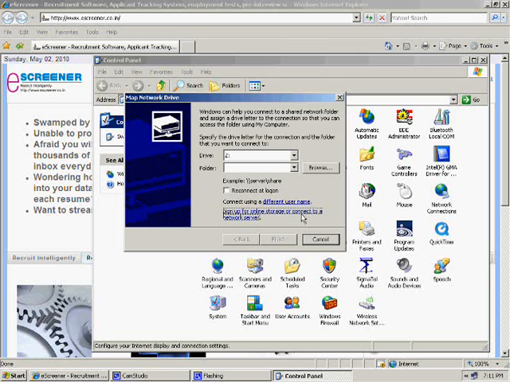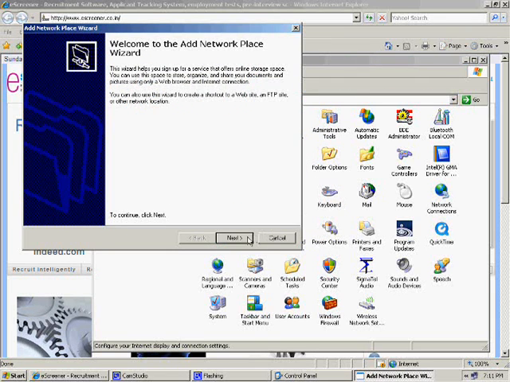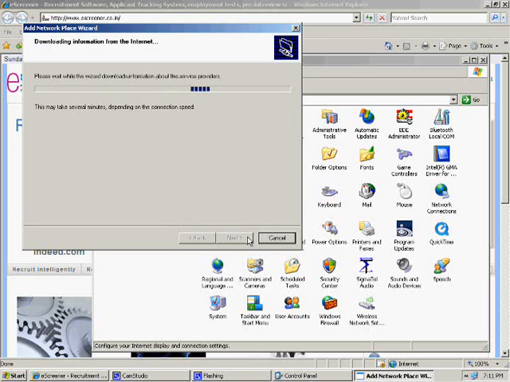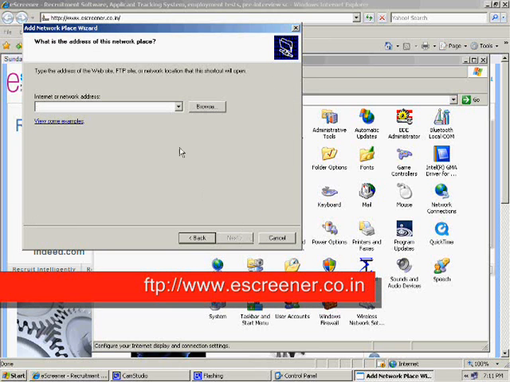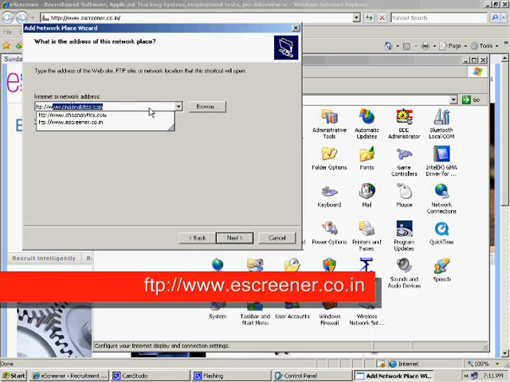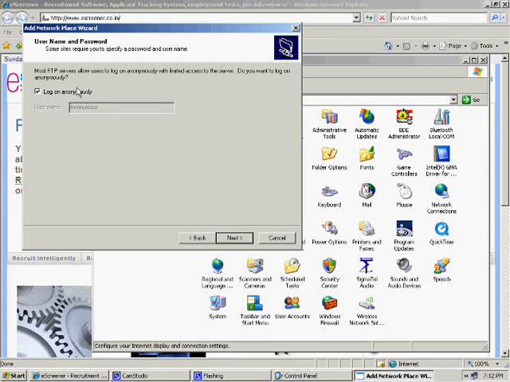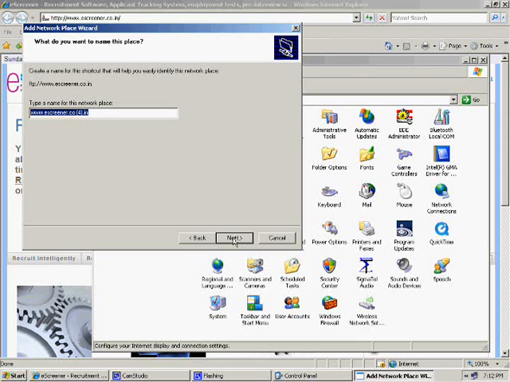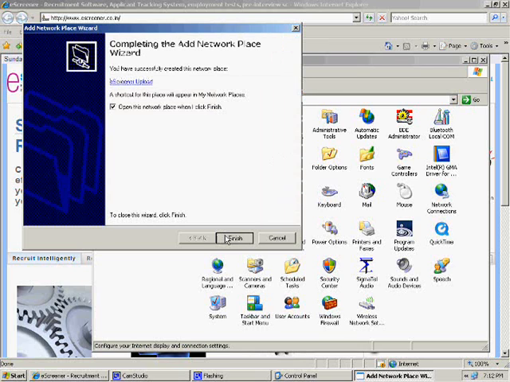Click on Sign up online or connect to a network server. Click Next. Again click Next. Enter address as ftp://www.escreener.co.in. Disable logon anonymously by unchecking the checkbox. Click Next. Enter name eScreener upload. Click Finish.